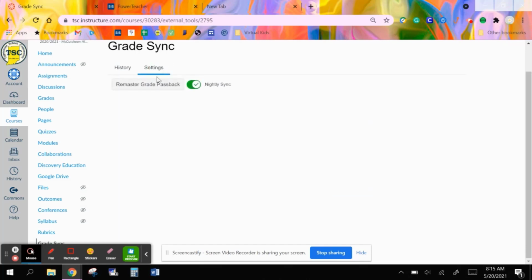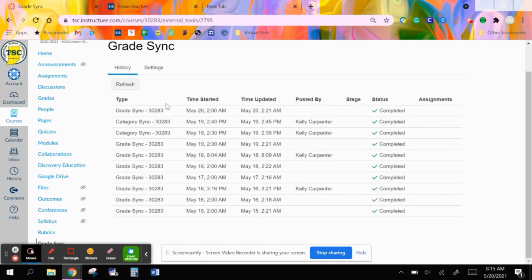If you click settings, I've already checked the nightly sync, but yours most likely will be grayed out like this. All you have to do is activate that to nightly sync. That's it. That's all. It's super simple. That's all you need to do. And it syncs. Let's see if it tells us what time.